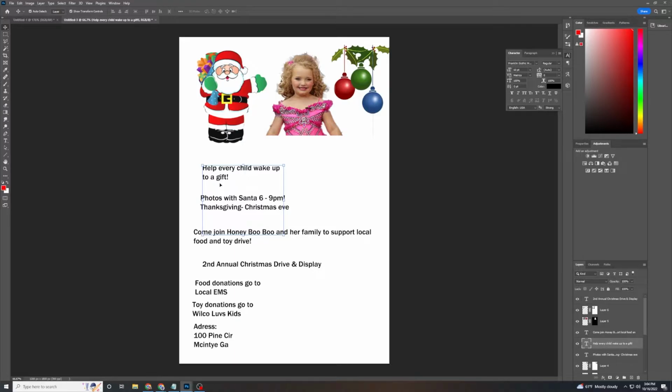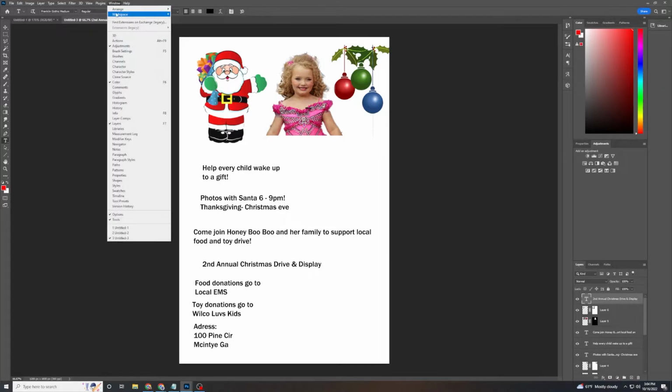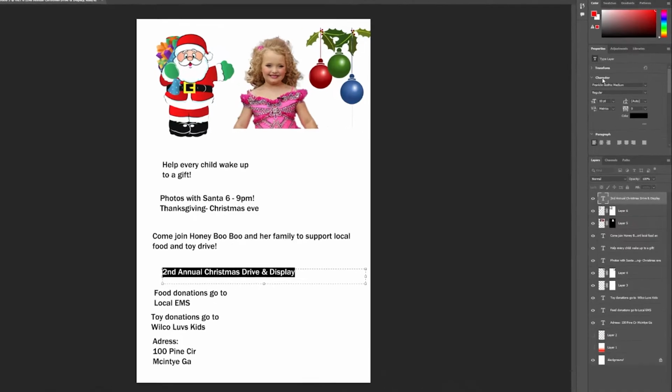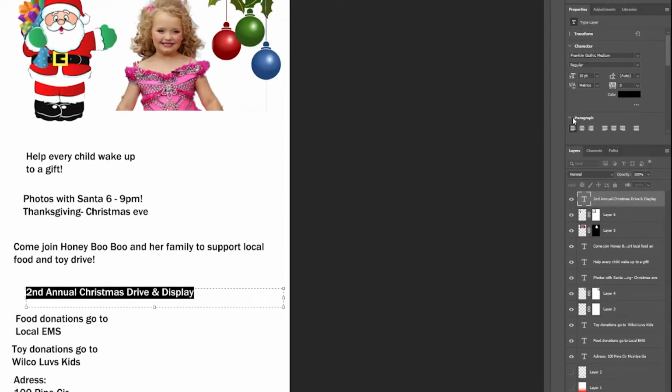The first thing we're going to talk about is changing size. I'm going to grab my text tool and open up the font menu. Mine's over here, but if you can't find it, you can go Window, Workspace, Reset Essentials, and that should return it to where it's over here. I'm going to start with this second annual Christmas drive and display. This is the title. When we look over at our font, we first see character, then we see paragraph.